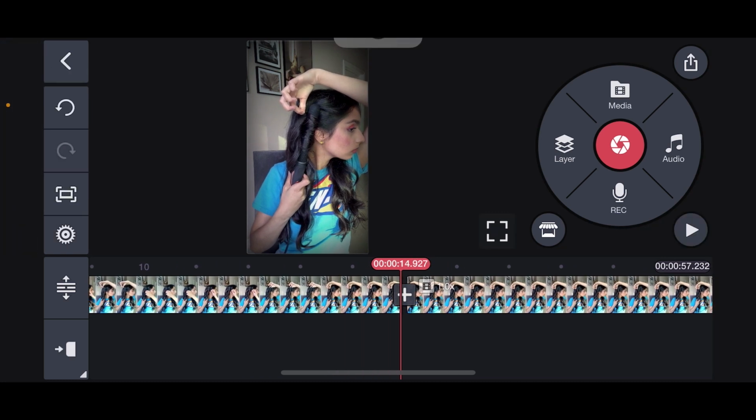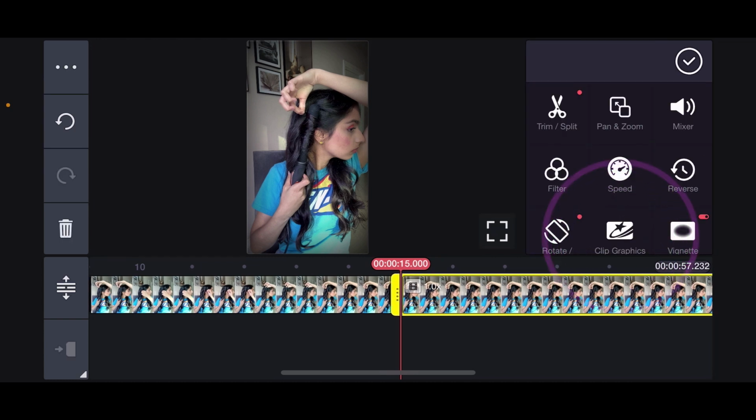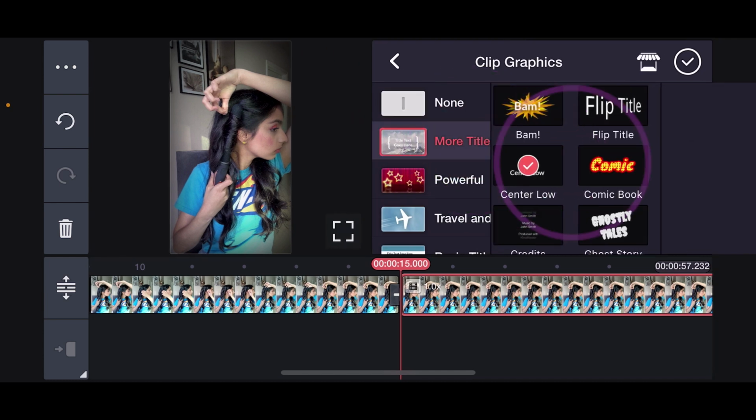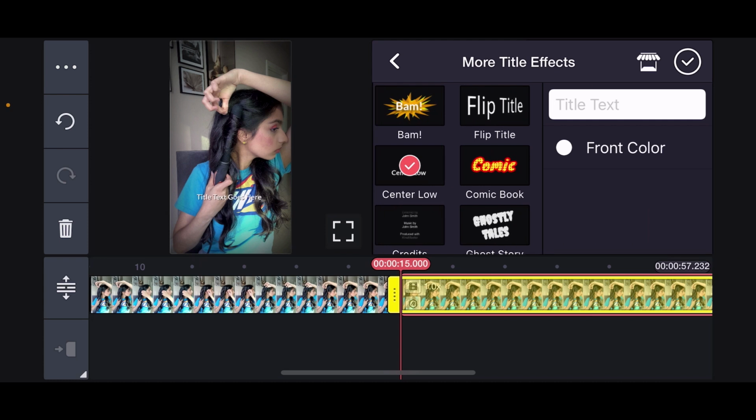For the second story, I'm going to make the text effect a little different. I don't want the same effect, as that would be too repetitive. Instead, click on the clip, hit Clip Graphics, and hit More Title Effects. I'm going to choose Center Low for just a little bit of consistency from the previous 15-second frame. You don't want the viewer to have to move their eyes too much to read your text, otherwise they can get frustrated and exit your stories.